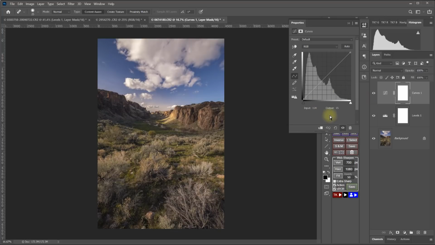So curves looks a little different. You'll notice that instead of just some sliders in the histogram, we still have the histogram here, but we've got a graph, we've got a chart, and we do have a couple of sliders, and we've got this slope or this line cutting across the graph.